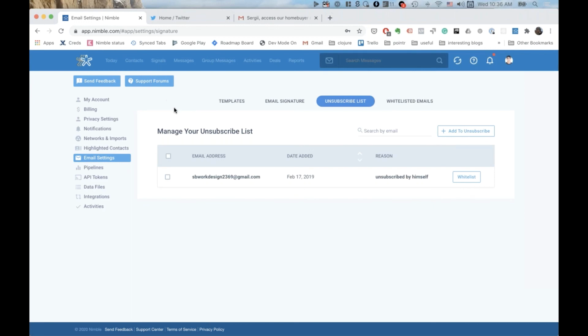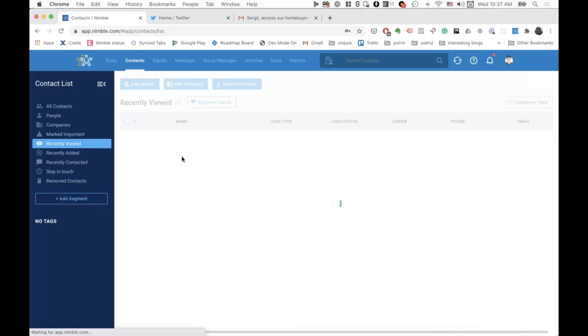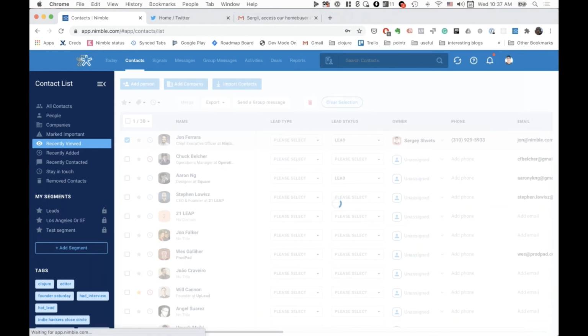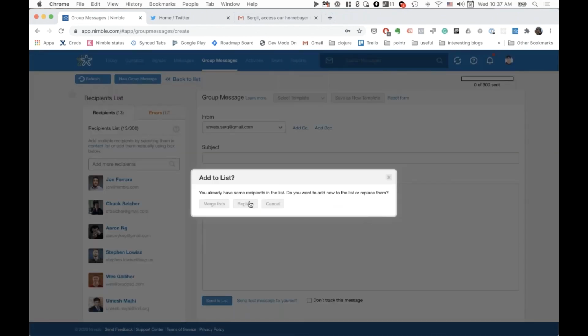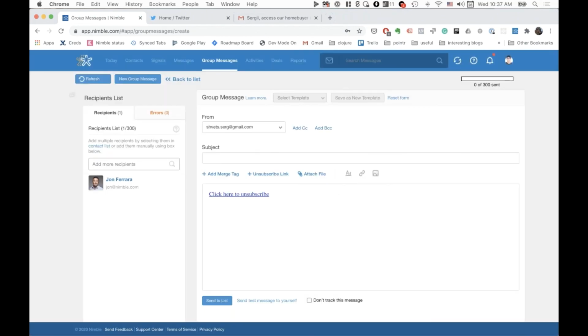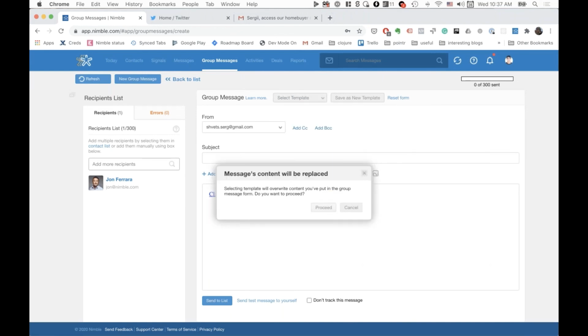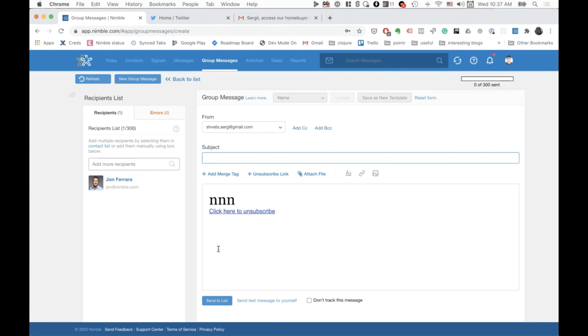So we don't have it for one-on-one emails, but you can use a group message to send only one email and just select one contact, click send group message. You can use this form, select all the same templates and so on, and it will just be a way for you to send a one-on-one email with an unsubscribe link in it. There is no difference for the recipient in the email they will receive.